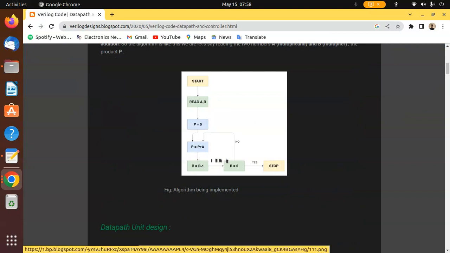So, this is the flow chart of the multiplier. First, we need to start, then we input two values, A and B. Then we initialize a register P at 0. And what happens? We add the A value to the P, which was initially 0. How many times do we add? B times. So you know that multiplication is repeated addition. That means 4 into 3 equals 4 plus 4 plus 4, or 3 plus 3 plus 3 plus 3. So repeated addition makes the multiplication.